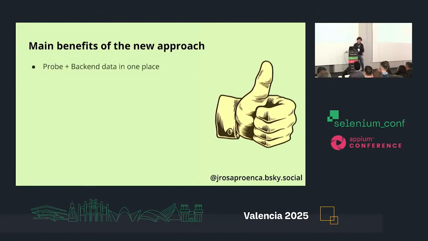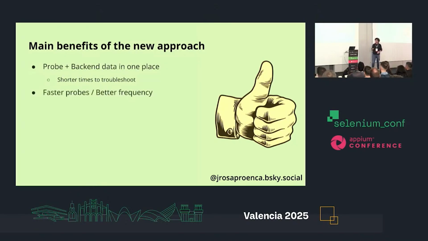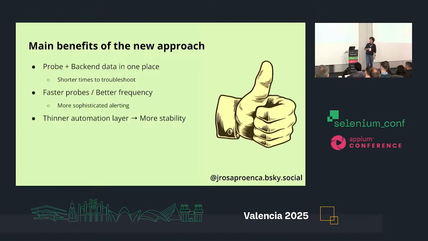Having the probe and the backend data in one place is very good. It vastly reduces the time it takes to troubleshoot something. Faster probes allows us to have better frequency, as I've just explained, and more sophisticated alerting. There's also the fact that we have a thinner automation layer. We don't have the front end anymore. We don't have the automated tests in there anymore. And it's actually more stable when you're doing these things at the API level.